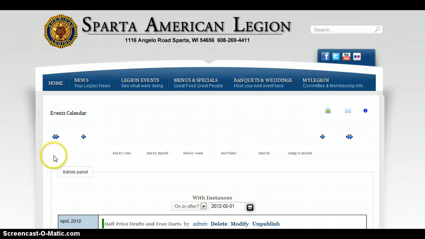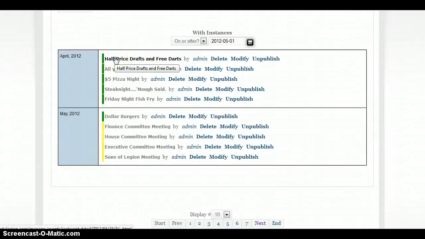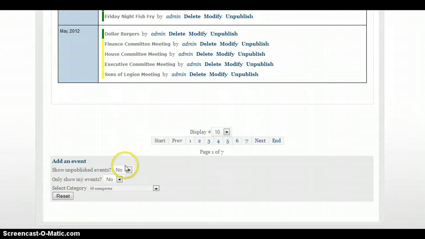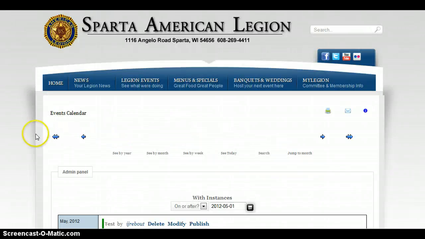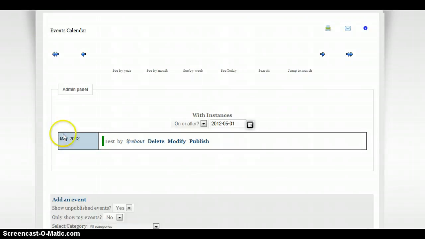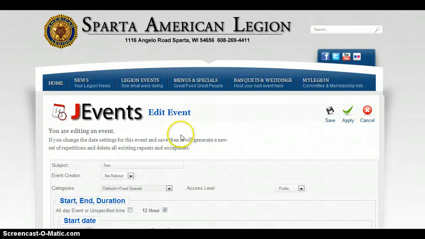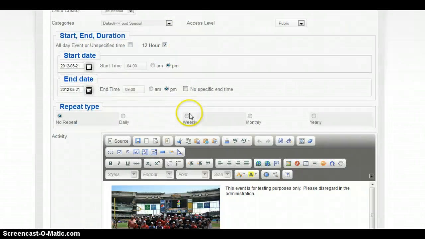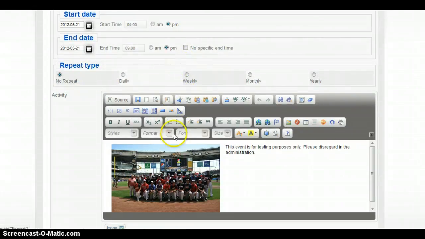So for this one, for instance, these are ones that are all published. So we can go to show unpublished events, yes. And that's really what we're looking for. And what we can do is go ahead and modify, delete, or publish. So if it's something that's not legit, just go ahead and delete. If you want to check it before you publish it, click on publish or modify, and then you can see through everything.